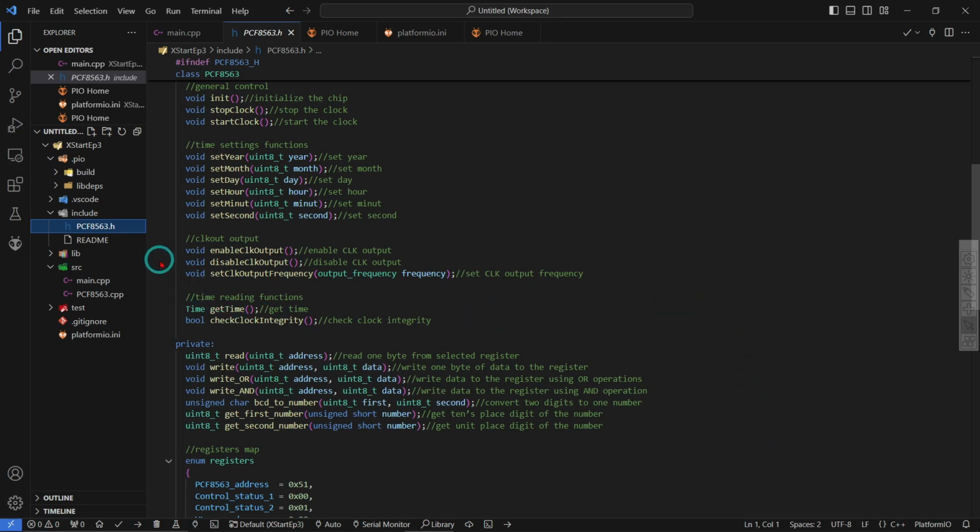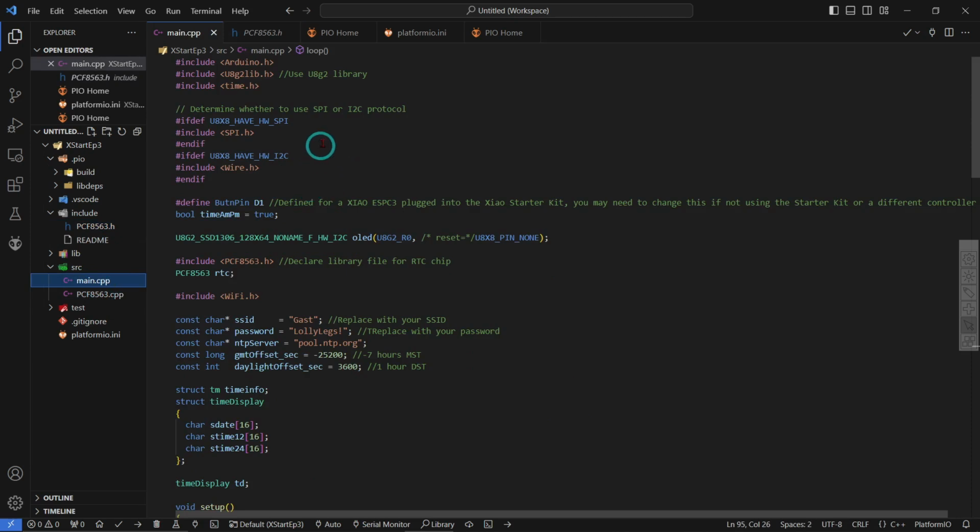You can go to the GitHub and grab the H and the CPP file and just include them like that. You put the header file in the include folder and you put the CPP file in the source directory, and then when you say PCF8563.h, it'll find it because it's in the include folder. So that's what I've done for that one. And the PCF8563 is actually what the real-time clock chip is. So that is the code that is used to actually talk to the chip, to program it and to get information from it.